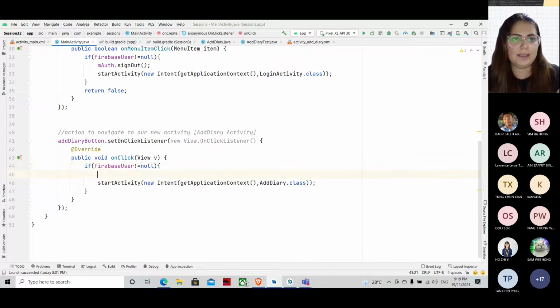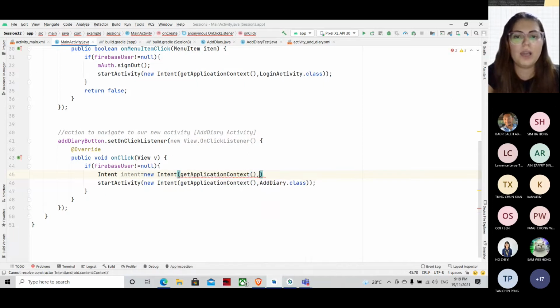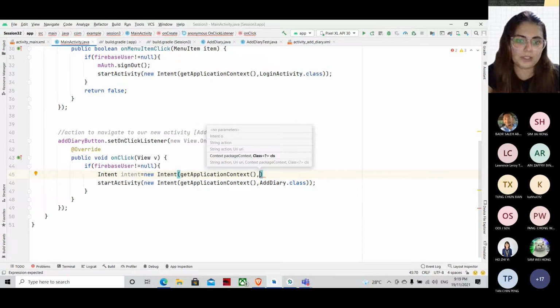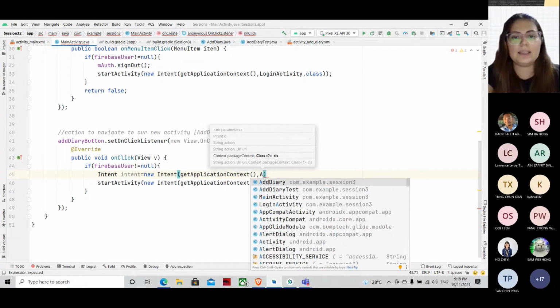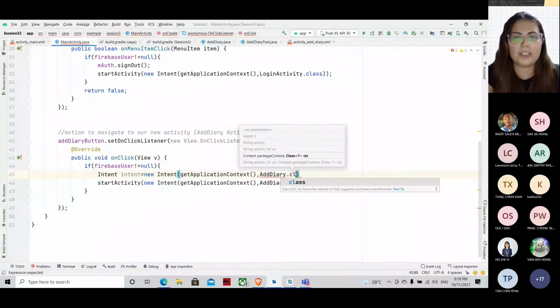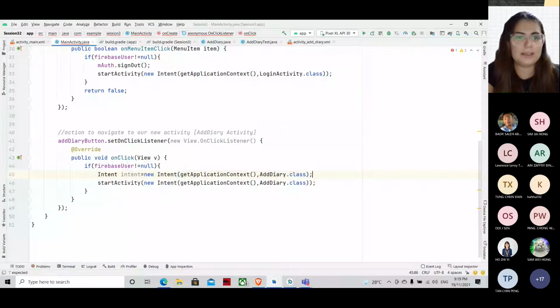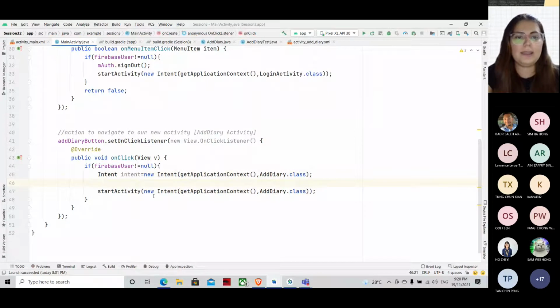As we did earlier, we create an Intent equal to new Intent, and then here we need a context. One of the ways to get a context, based on the last session, which you should remember, is getApplicationContext, and then the name of the class that we want to navigate to. And then you need to use the startActivity method and pass that intent inside it.